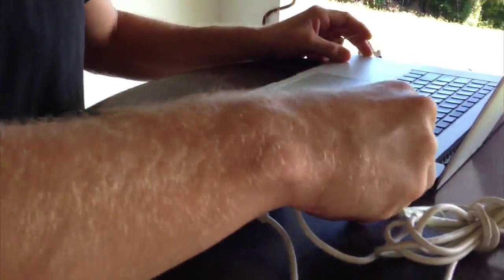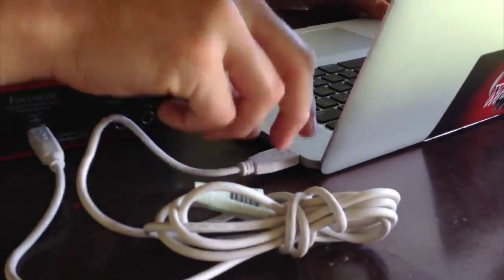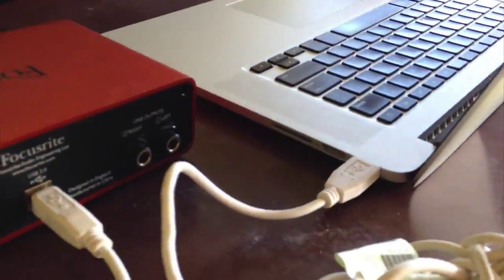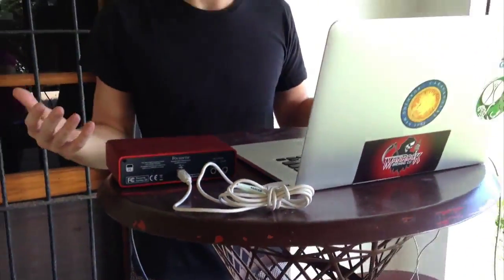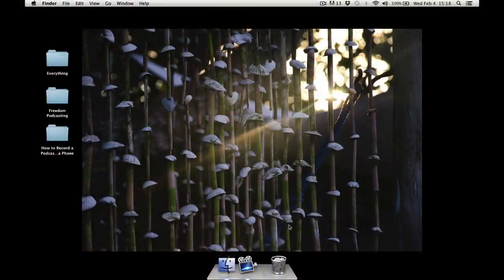So once you do that, you plug the USB port into the computer. This sets up your whole hardware system. So now we're going to go into the computer and explain exactly how to do that.